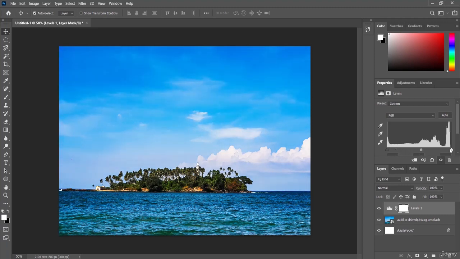Okay, the same thing is for the right one. If you want to increase the brightness, you have to move the center pointer as well. Okay, so this is how you will use levels for increasing the brightness or darkness. You can use these tools.